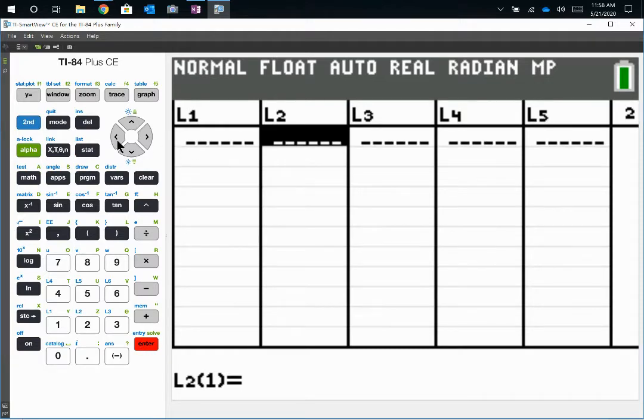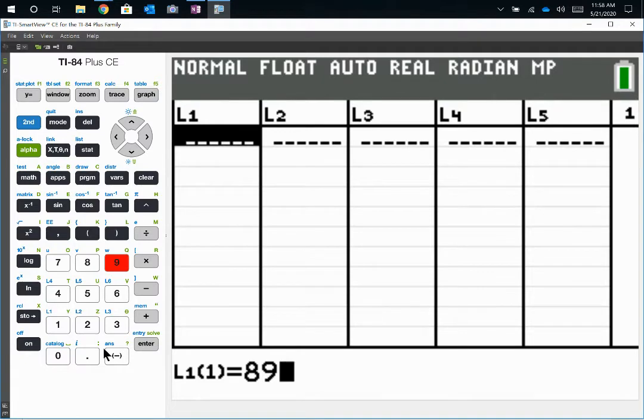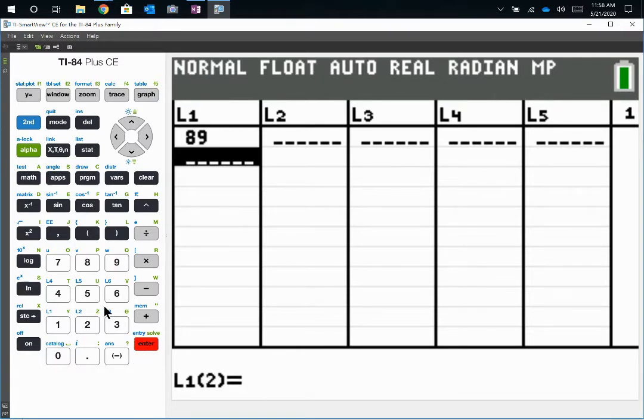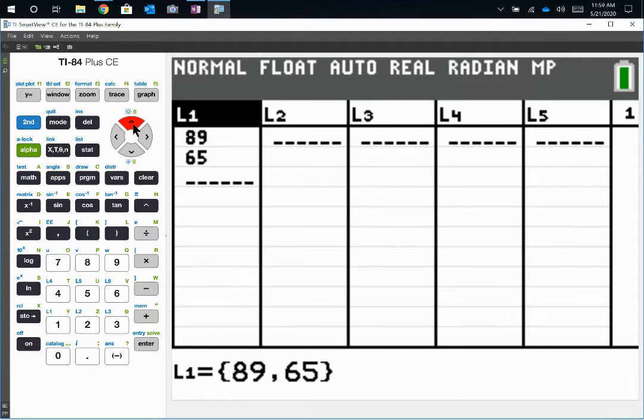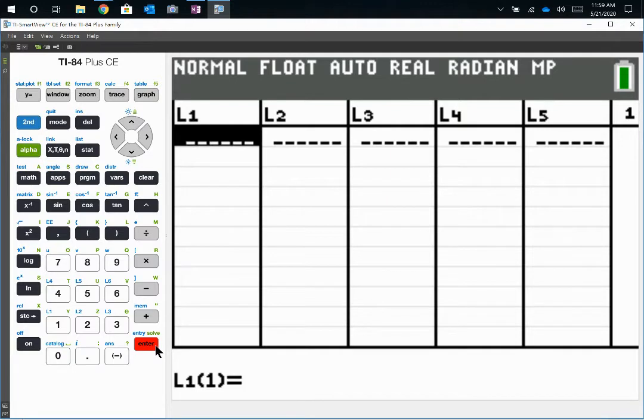Now, if you have data in any of these lists and you want to clear the data out, the first thing you want to do is to go up to the top of that list so that the top of the list is highlighted. Press the clear button and press enter, and it will automatically clear everything in that list. So we're going to put in all of the data for the X column here, which is the weight of the candy bars.